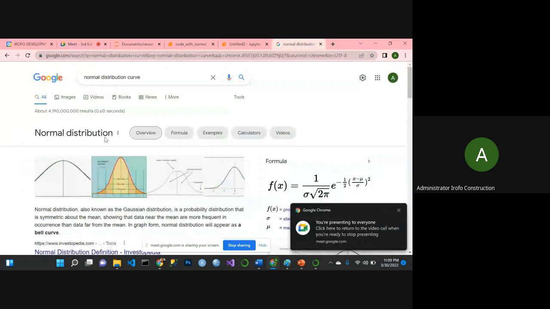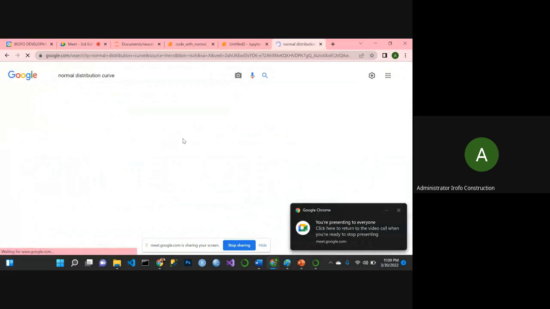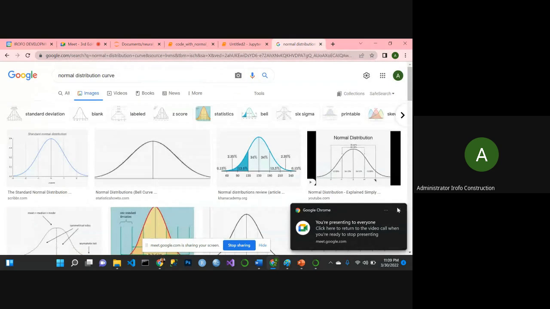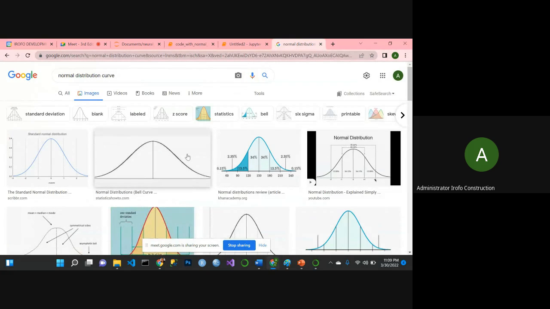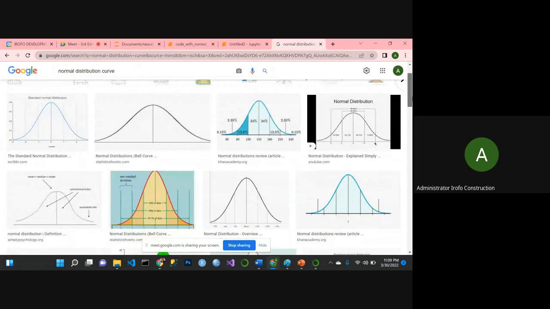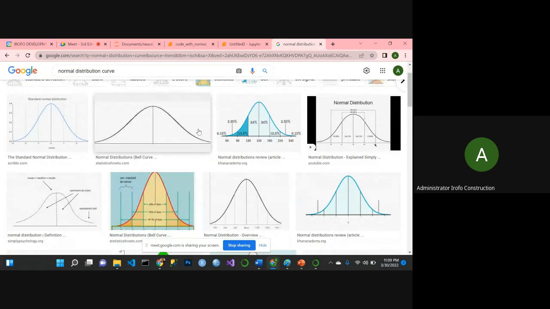The normal distribution, you can see the normal distribution curve. Have you seen the shape of the normal distribution? They all look like a bell. So this is how a normal distribution curve looks like.